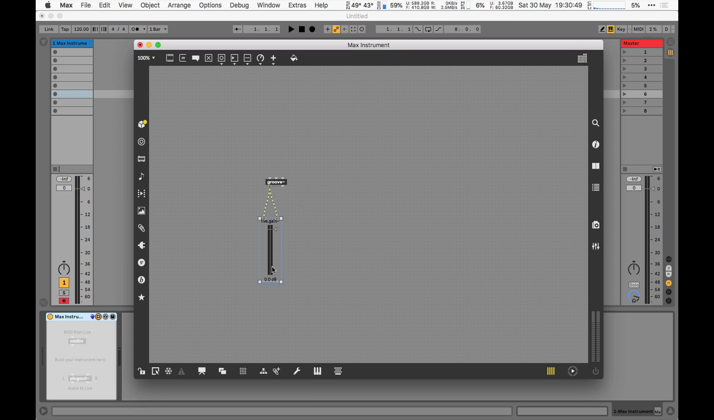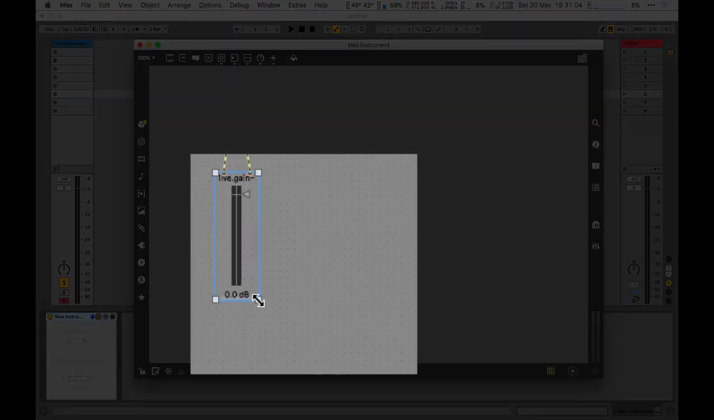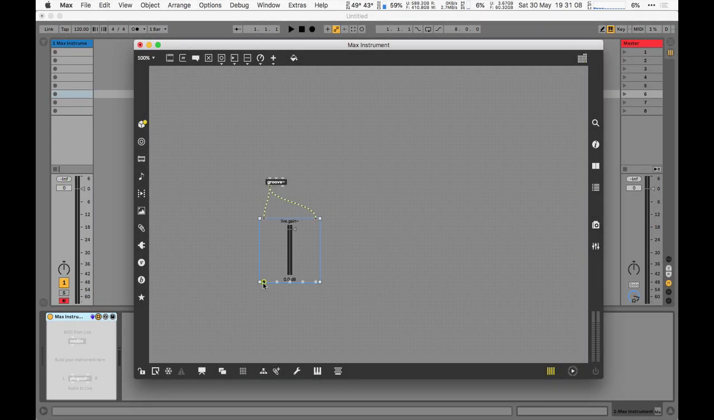So the output section at the bottom here on the live.gain has got multiple outlets. There's quite a few outlets here. And again, if you hover your cursor over them, you'll get a little rollover explaining the functionality of each outlet. Now, to see these a little bit better, it might be good to stretch out the width of the live.gain. Then it's a bit easier to get to each outlet.